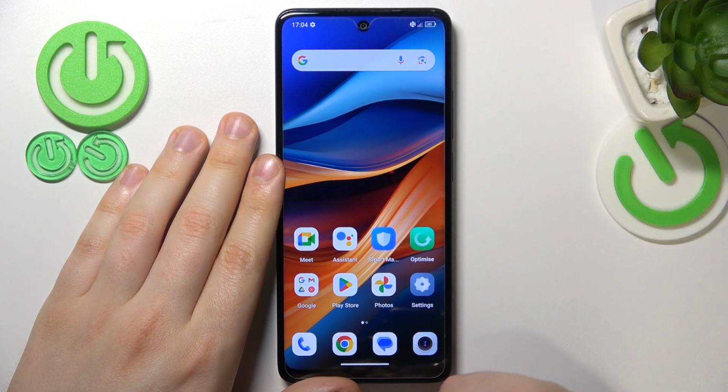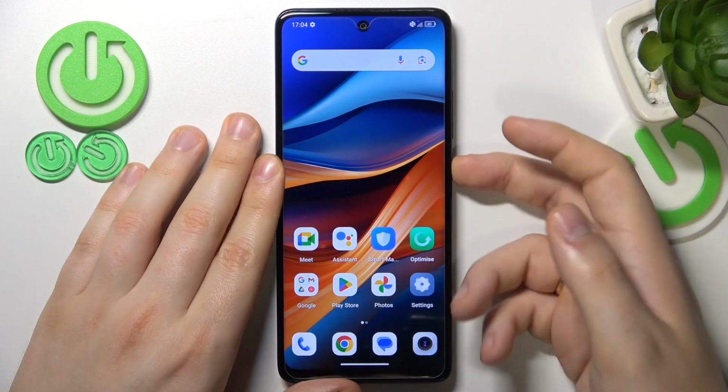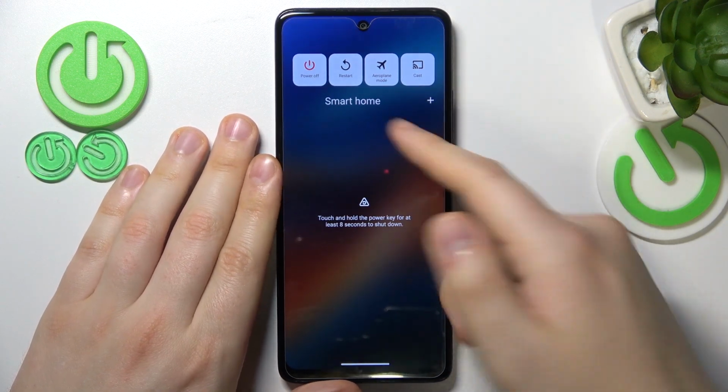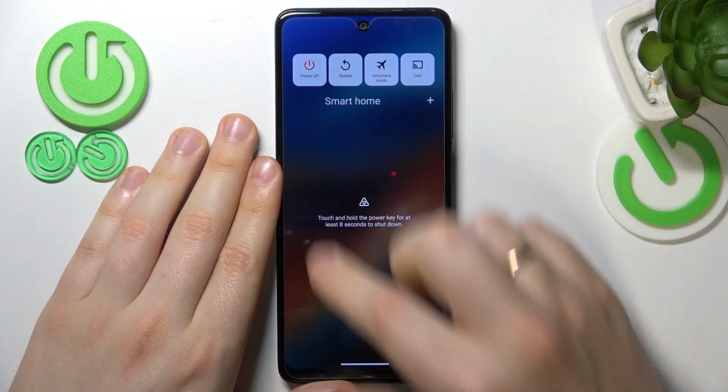Another thing that you might consider doing is rebooting your phone, so simply press and hold the side power button to launch the power off menu, and here tap restart.